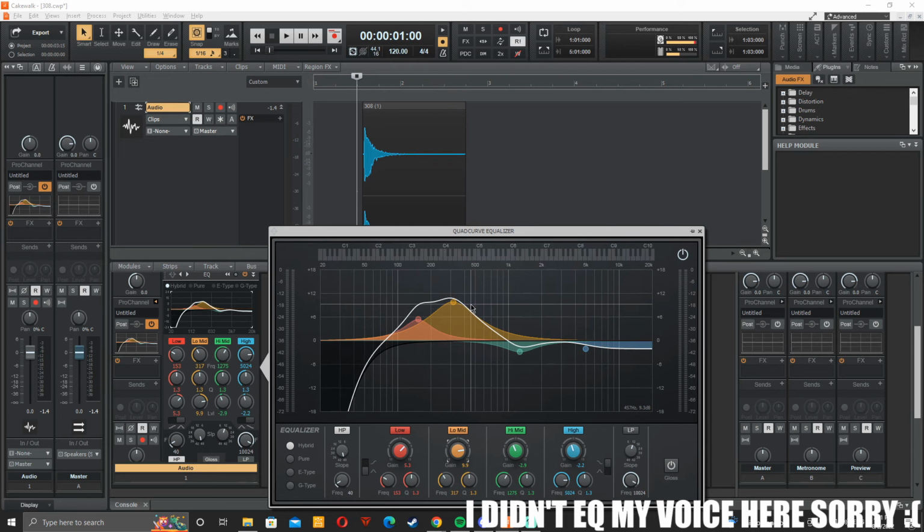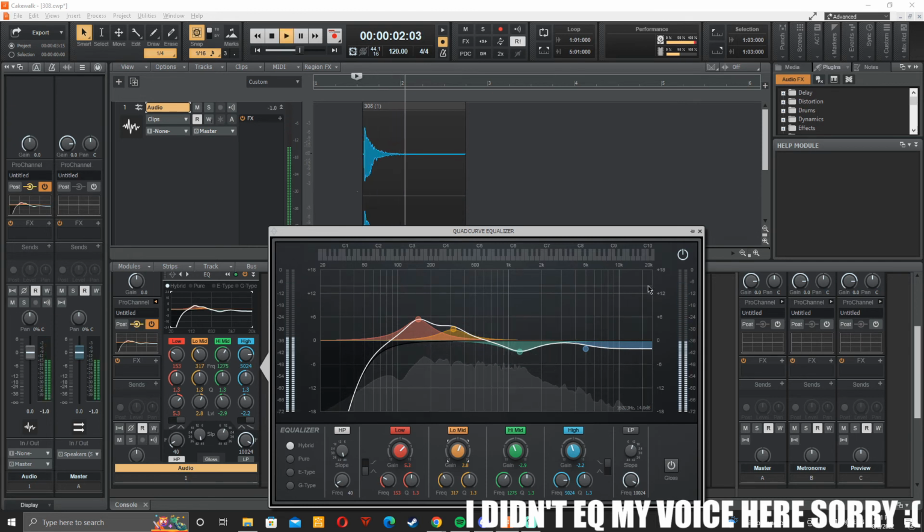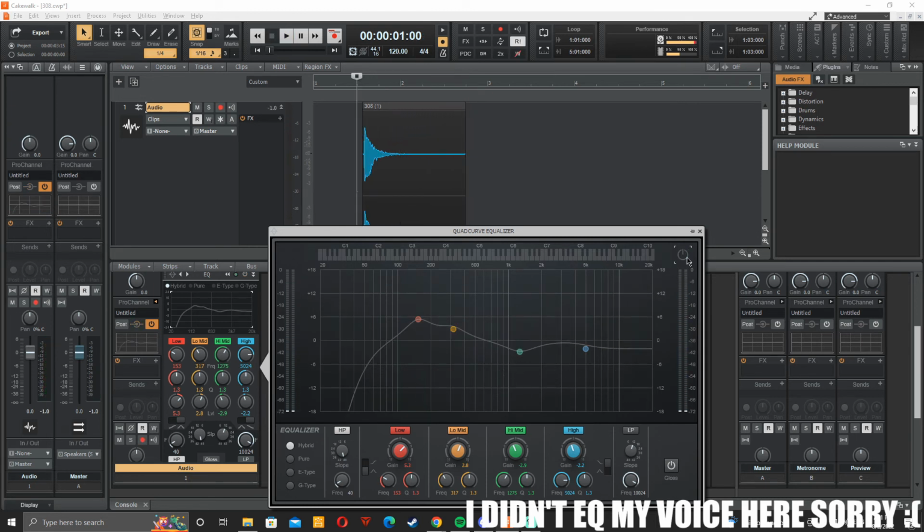Maybe I need a boost, maybe I need to cut it. And what I'm hearing right here is where the initial boom is. So I'm going to lower the gain to around 2.9 to around 3. And I'm going to play it back. With it on. With it off.